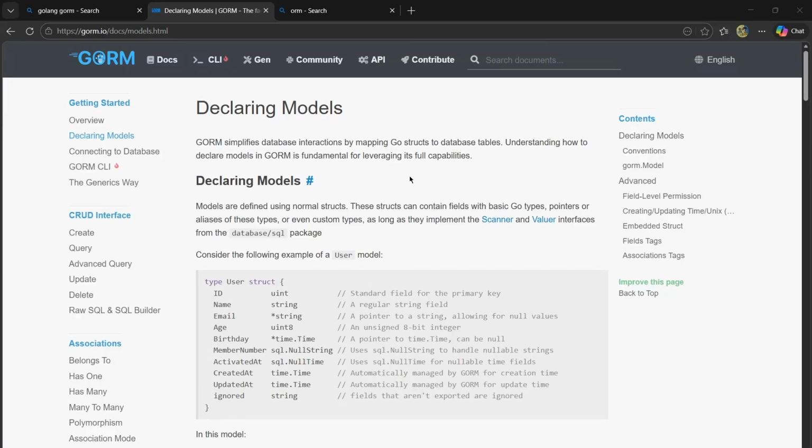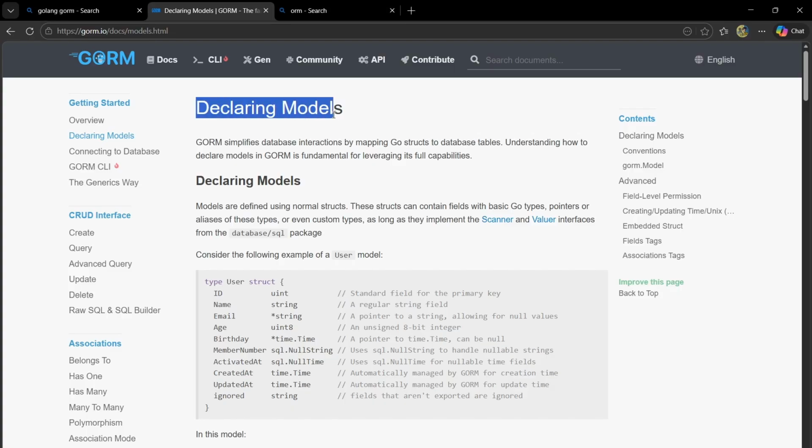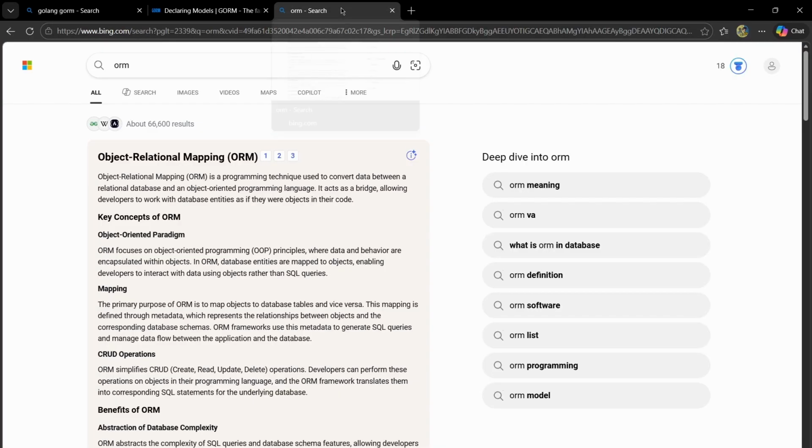Okay, in the previous video, I showed you how to install Golang GORM in your Golang application. In today's video, I will show you how to declare models. So back to the definition of object relational mapping: it is a technique to convert data between a relational database and an object-oriented programming language.